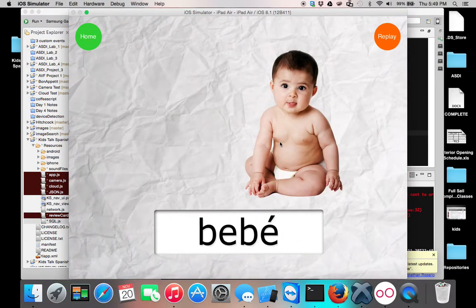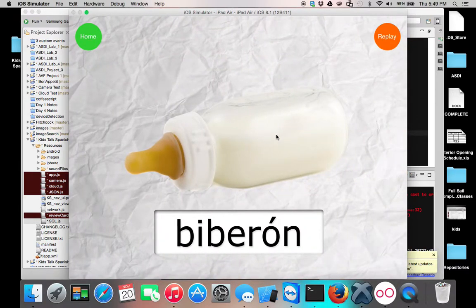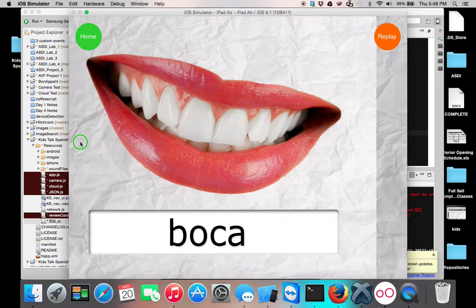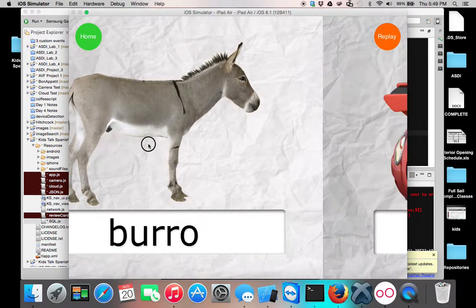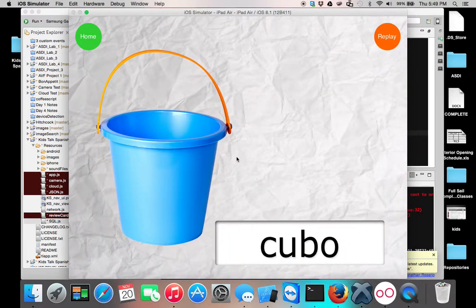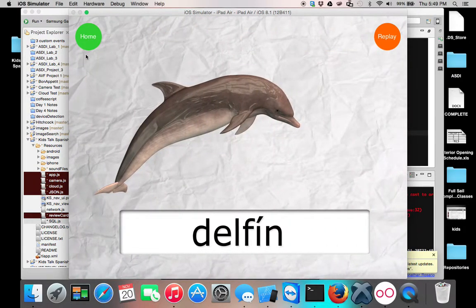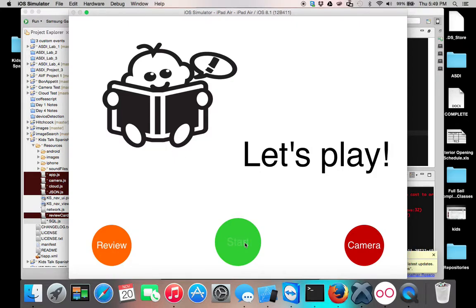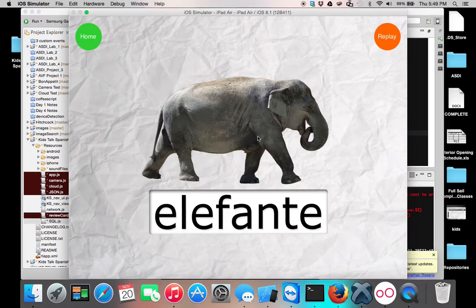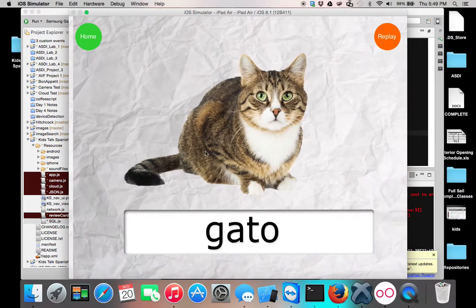Then like bebé, biberón, bicicleta, boca, burro, carro, cubo. And you can see you can go back to the home screen, and it starts from the last card that you left off. Elefante. So let's say, for example, if the child hits replay on elefante, that means that he probably needs to study that because he did not quite understand it.